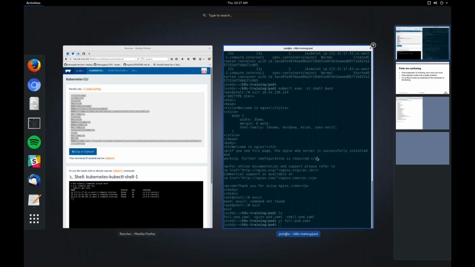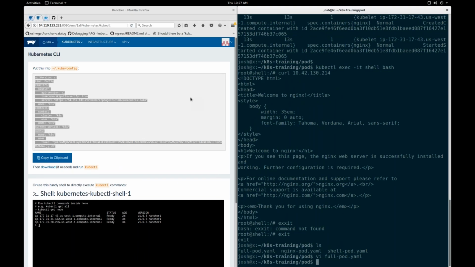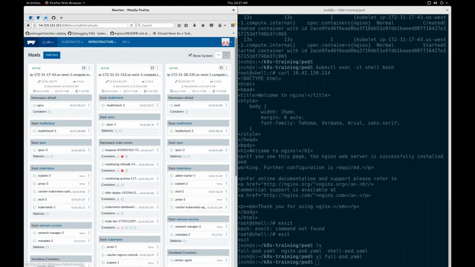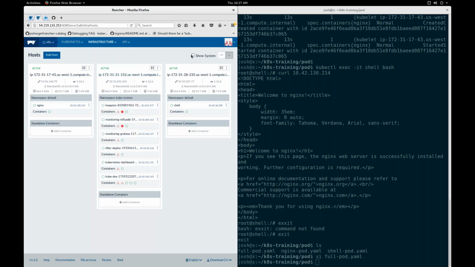Would you want to maybe, in your web browser, instead of showing the CLI, show the hosts so they can see when they come up, and then uncheck show system. Yeah, so we can see that the two containers, or two pods, that we ran here, the Nginx one got scheduled to the first host, and the shell got scheduled to the third host. So when I did a curl on that one, we're actually using cross-host communication.